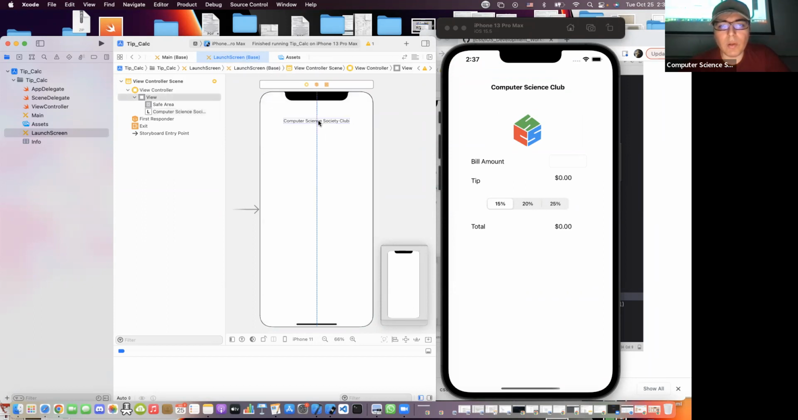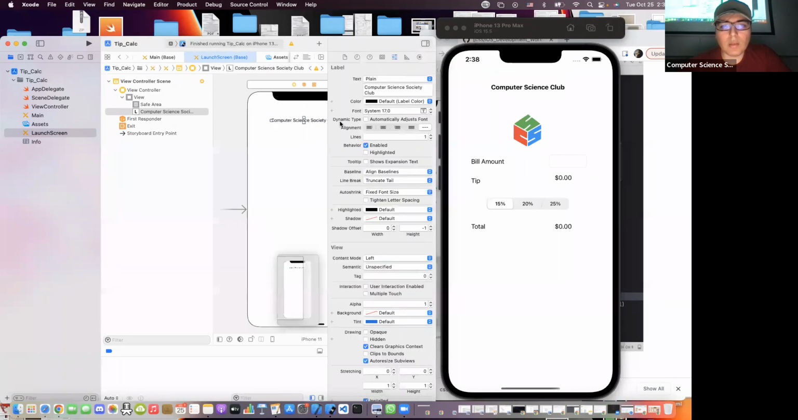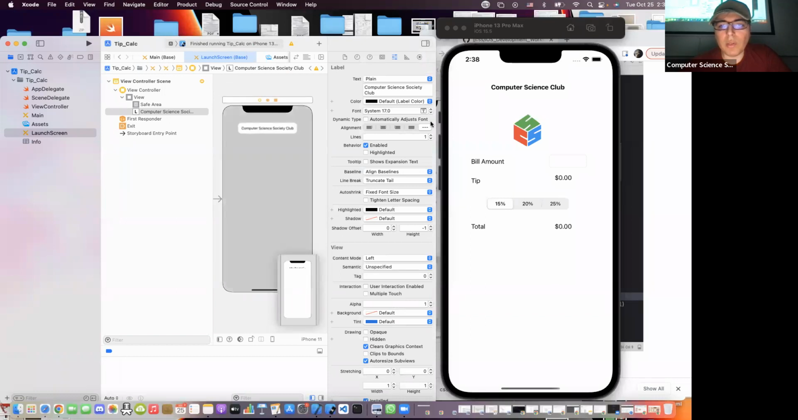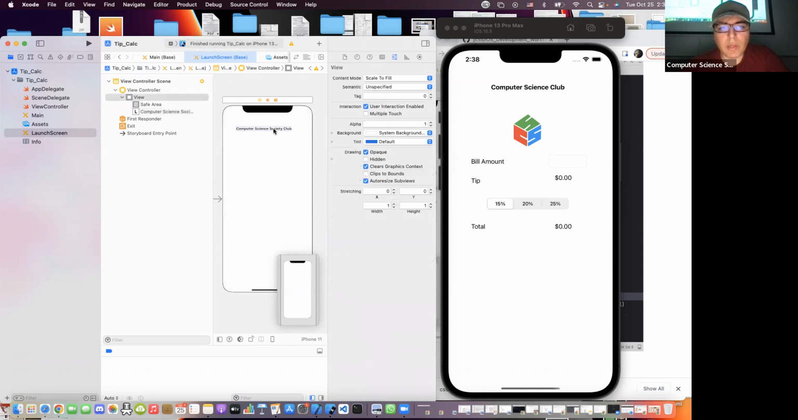Let's make sure it's in the middle. I want to bolden it as well. So click on T, style, bolding it, press done. Make sure it's in the middle. It is. And now I also want to include the CSS logo.